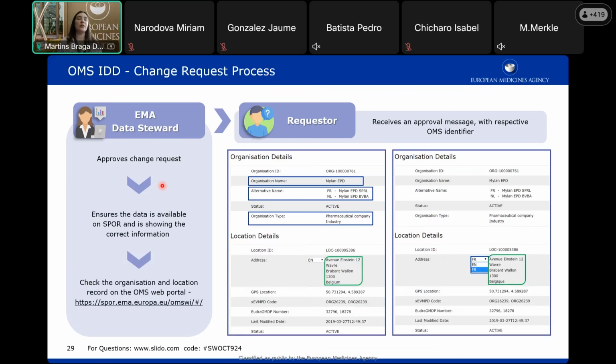I mentioned that with a rejection, the user receives an acknowledgement message. A similar acknowledgement message will be sent with the approval comment saying, so your change has been approved. You can proceed with your day-to-day work. And with this, we end our change request process.